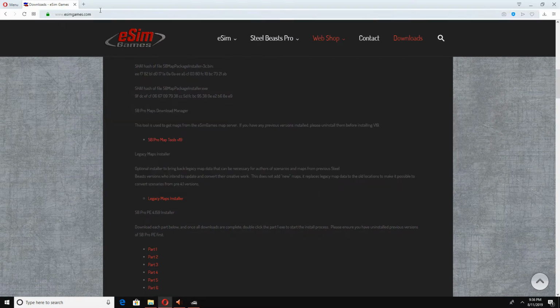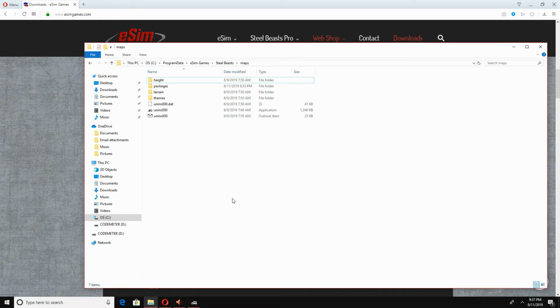If you go to esim.com to the download section, there's the specific URL, and I'll put a link in the video description. You can go to the legacy maps installer. Basically, you'll download those, you'll install them, and at that point, you can go to your actual maps folder. By default, it's going to be C, Program Data, eSIM Games, Steel Beast, and then Maps. And you should have a folder that looks somewhat similar to this.